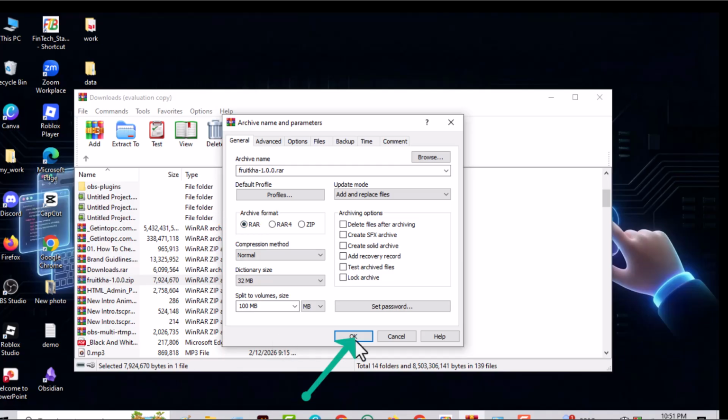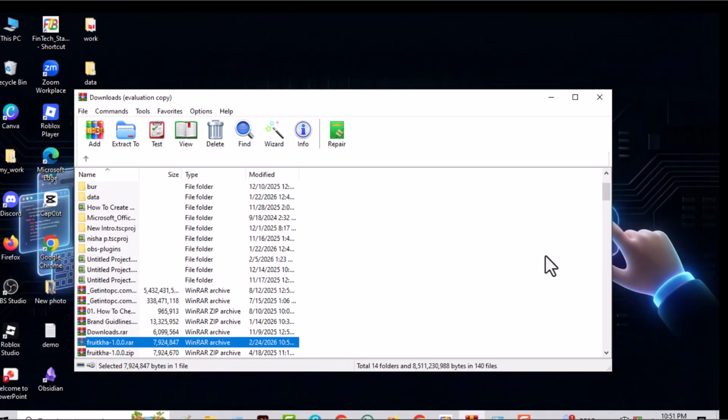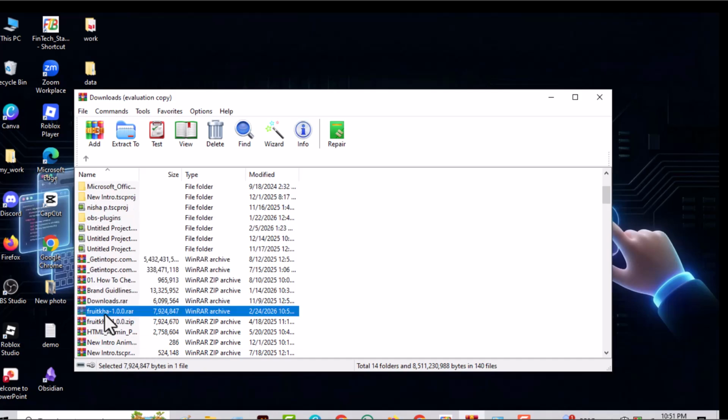Step 5. Click OK, and WinRAR will start creating the split files, naming them Archive Part 1.rar, Archive Part 2.rar, and so on. After the process is complete, you'll have separate RAR files that are easier to store, share, or transfer.